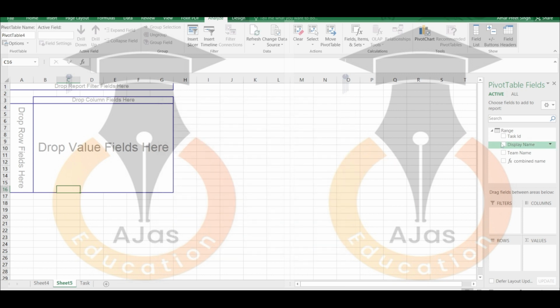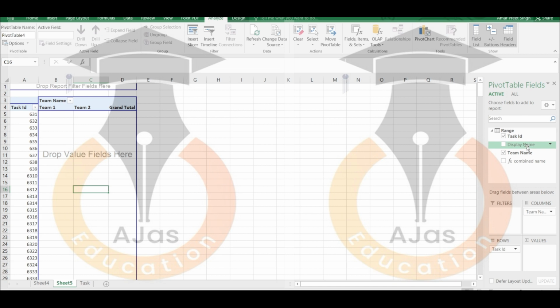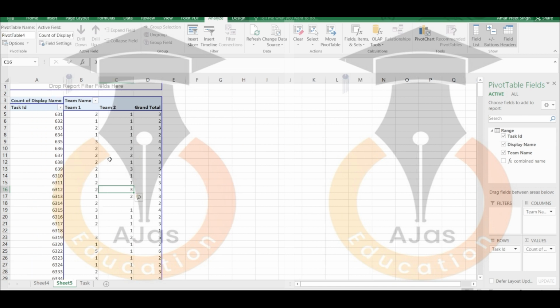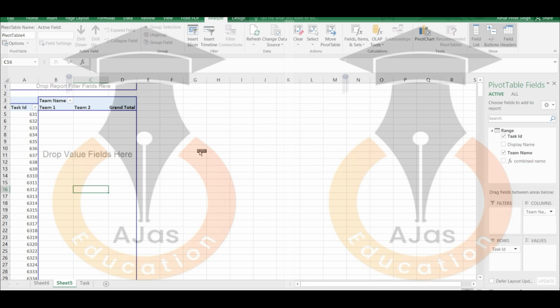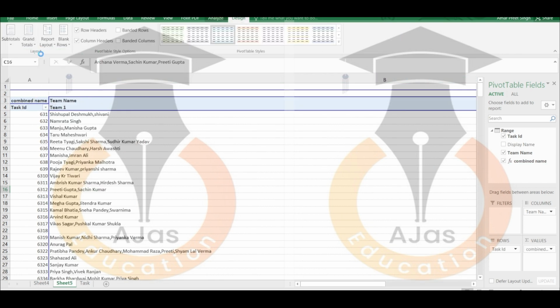Now repeat the previous steps. Drag and drop the task ID into the row section. Repeat the same for the task number in the column section. However, this time, place the combined name in the value section. Fantastic! You can now see the names of employees displayed in the pivot table.